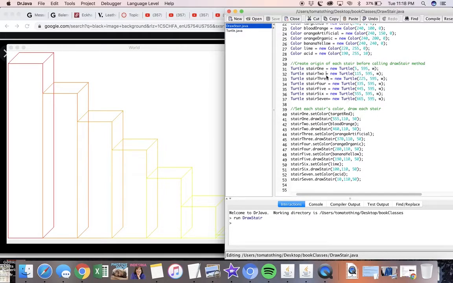But with that being said, we have our origin for each stair by creating 7 turtles, 1 for each stair. Because I mentioned they're 110 apart, we start the left one 5 into the world so you can see the lines, it's not cut off. And then we have it 595, which places it just at the bottom. And you situate it within our world, W. So that's what those 3 numbers mean. And then the only difference is we just add 110 to the first value each time.